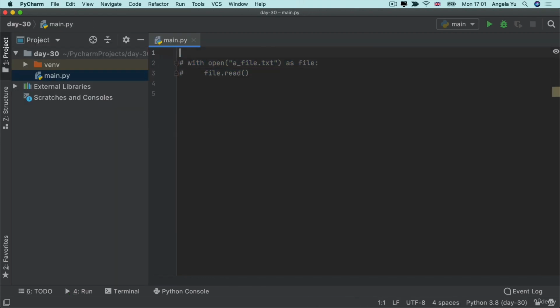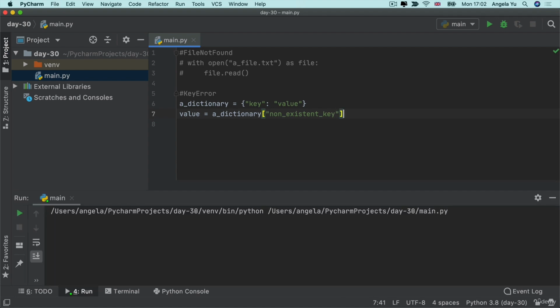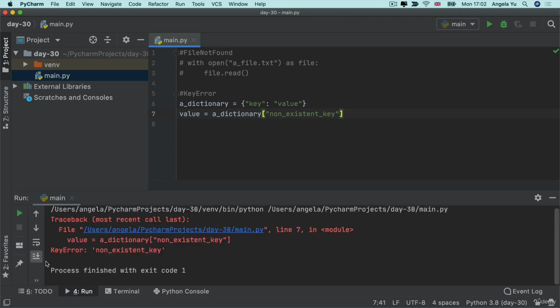But this is a good point to start thinking about errors, because we've come across a lot of errors, right? Including errors like KeyError. So for example, if we have a dictionary that has just one key value pair and we somehow try to get a value from that dictionary by tapping into a key that doesn't exist, then when we run this code, we will get a KeyError, right?